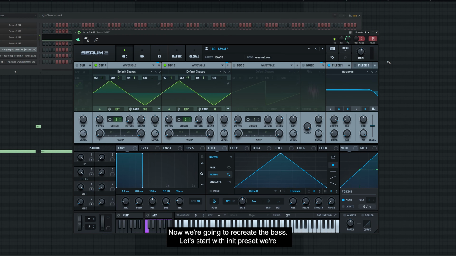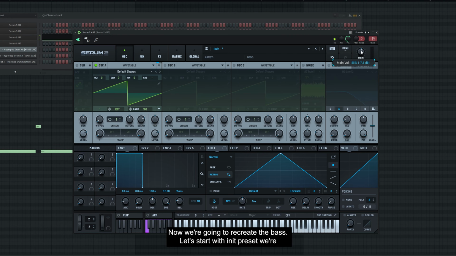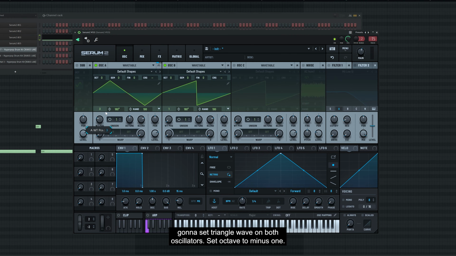Now we're gonna recreate the bass. Let's start with init preset. We're gonna set triangle wave on both oscillators, set octave to -1. On the oscillator B, change semi to +7 and fine to 1.